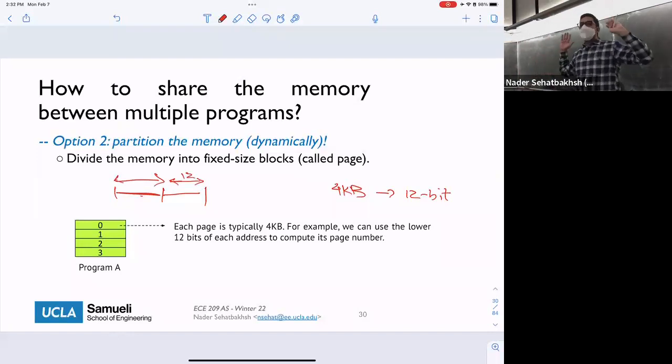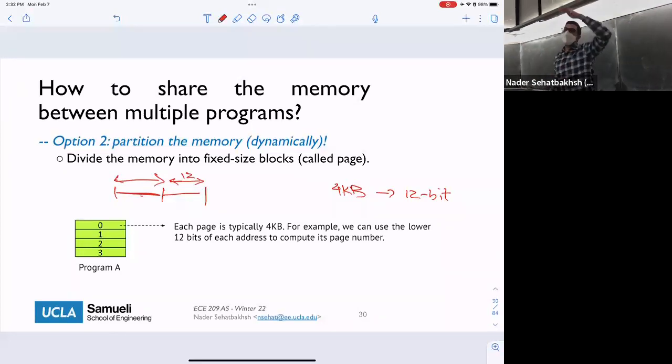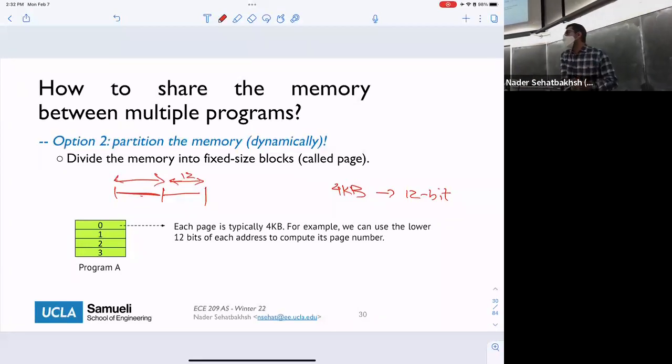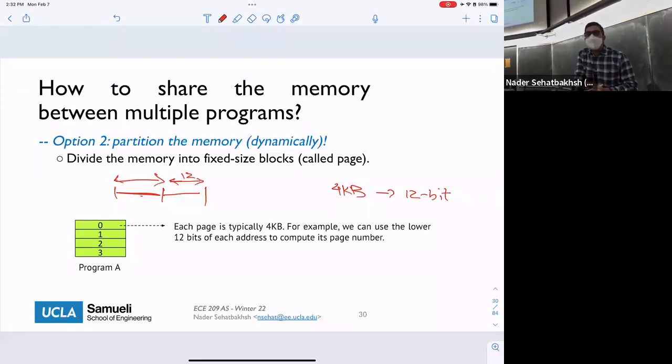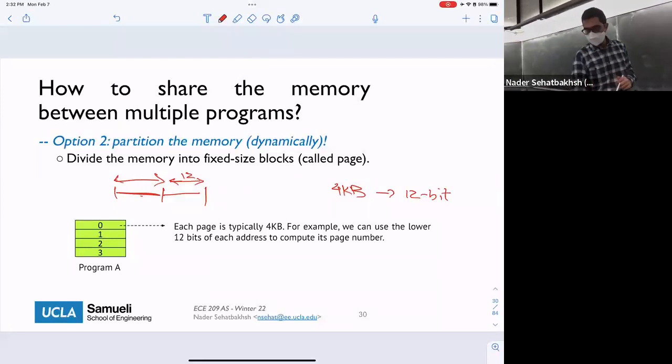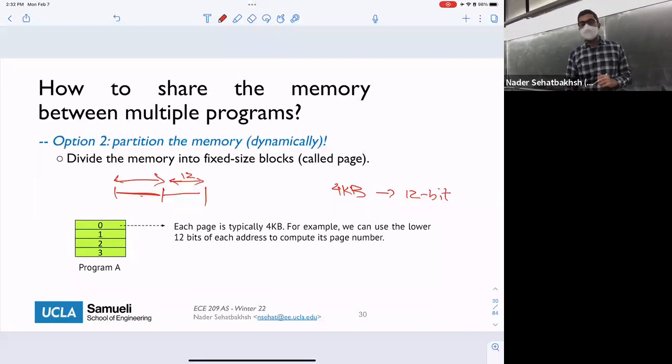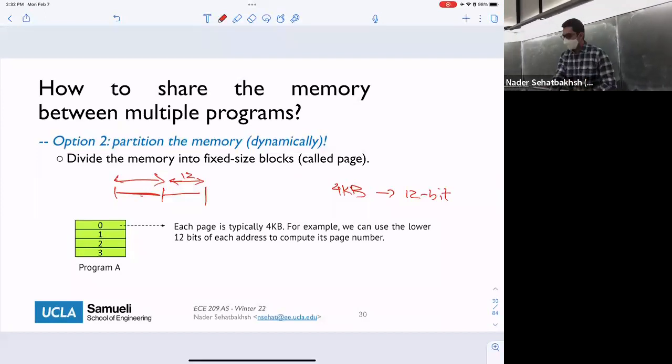So let's say, for example, our address is 32 bits. The first 12 bits would be the byte within each page. The rest of it would be the page number within a given memory, right? Any questions here? Cool.